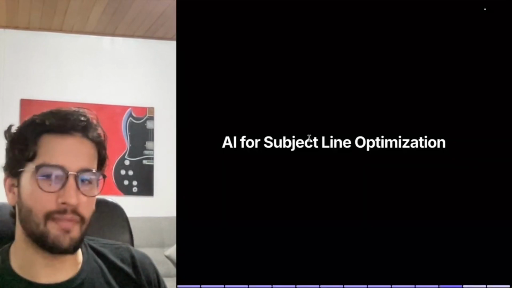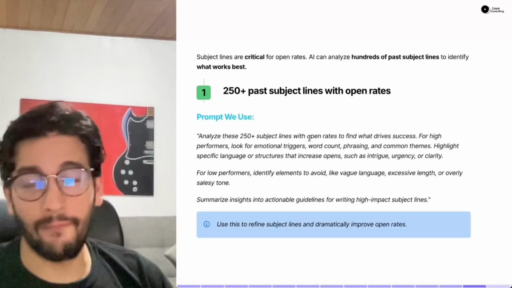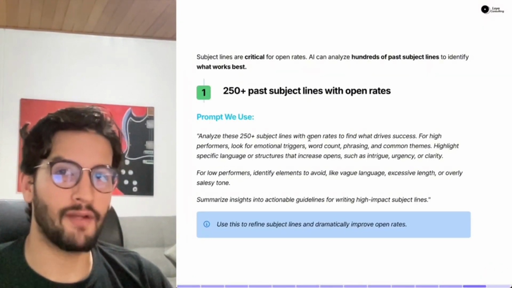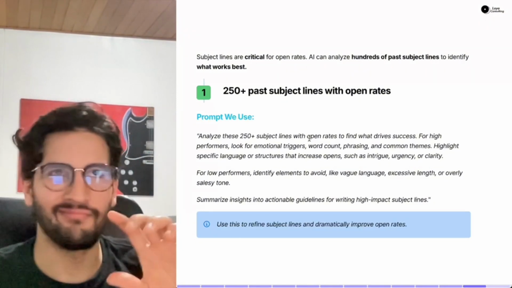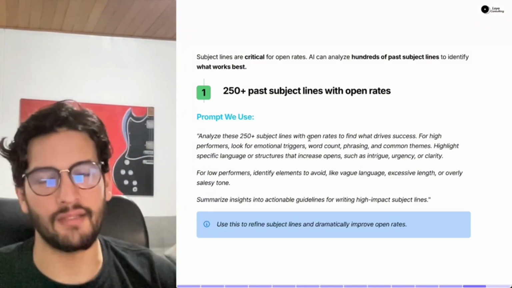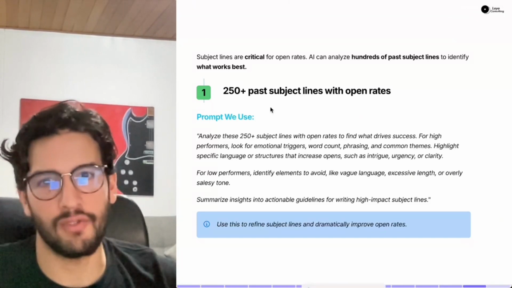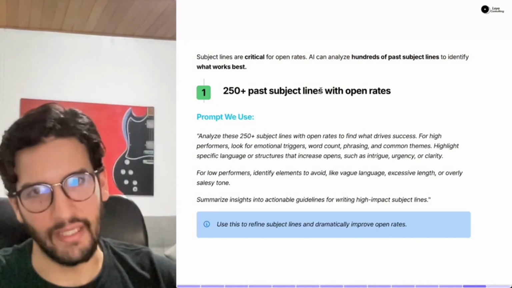Finally, AI for subject line optimization. Subject lines are critical, as you may know, for open rates. AI can analyze hundreds of past subject lines to identify what works best. So the prerequisite here is you need at least 100 subject lines that you've sent before, ideally, with the open rate. You can export that through Klaviyo, for example, really easily.